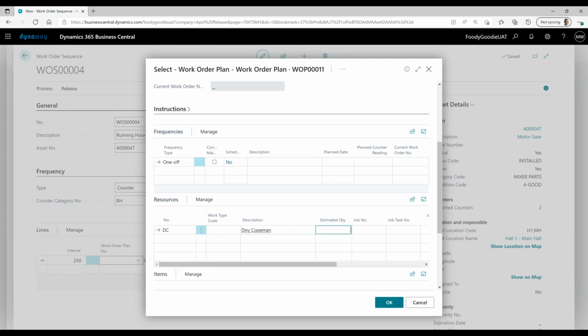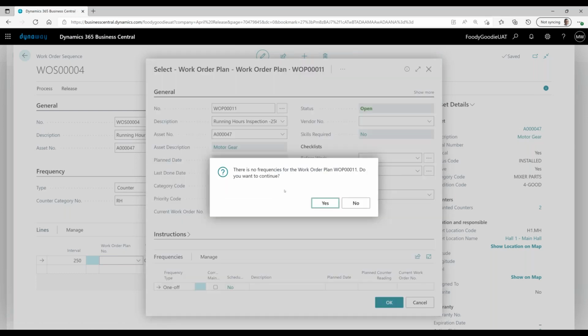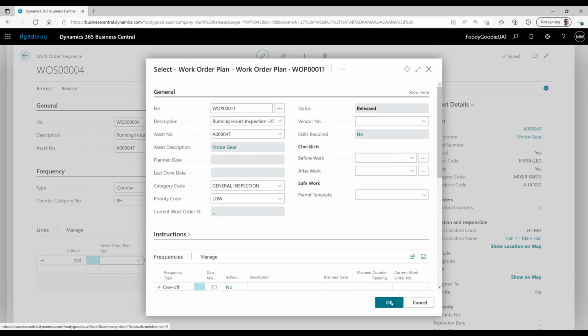And here is one change which, if you are already using our module, you can see. You see that I haven't put any frequency, right? So I don't have anything yet. In the past, you couldn't do the release of the work order plan without the frequency. But in this case, we have it. We need to have it because sequence will tell us when we will trigger it. So yes, I would like to release it without the frequency.